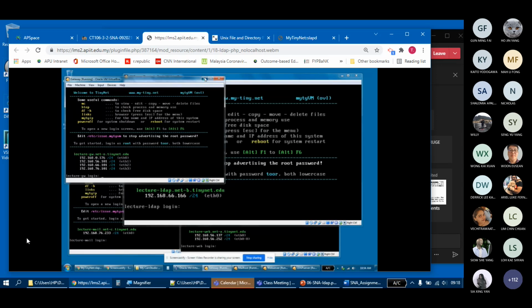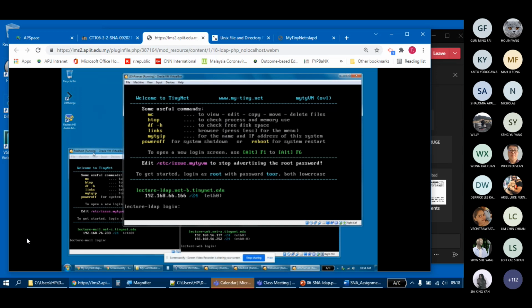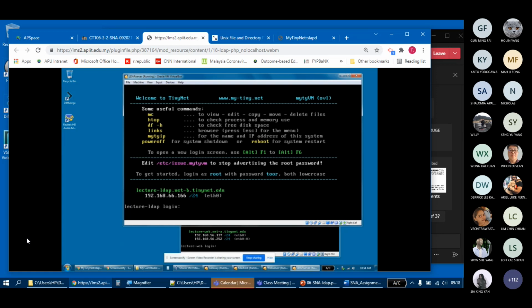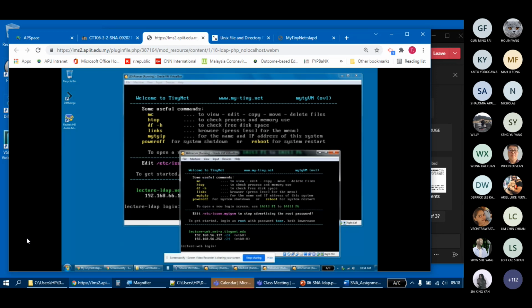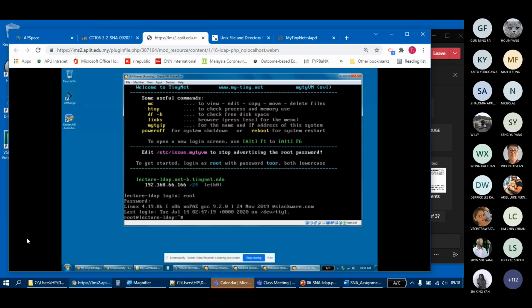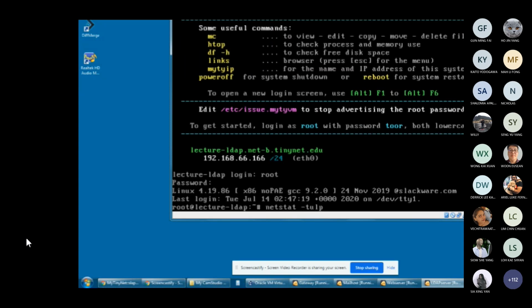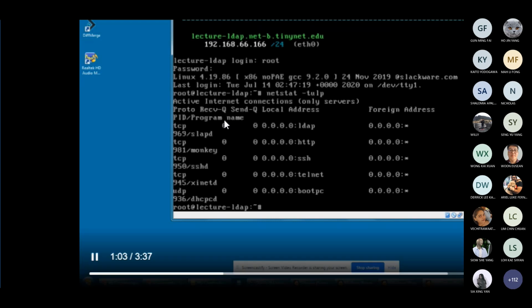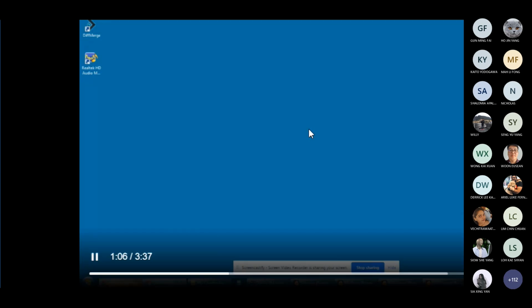And there's my LDAP server up. All right. Check it, make sure that I've got the right IP address. All right. My mail server, web server, gateway, all open there. With netstat -tulp, all right, you can see that slapd is here on the LDAP port.